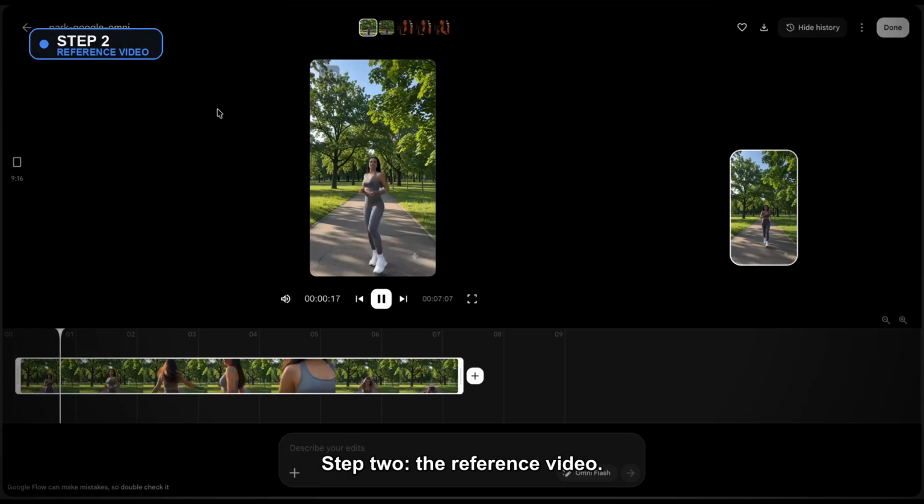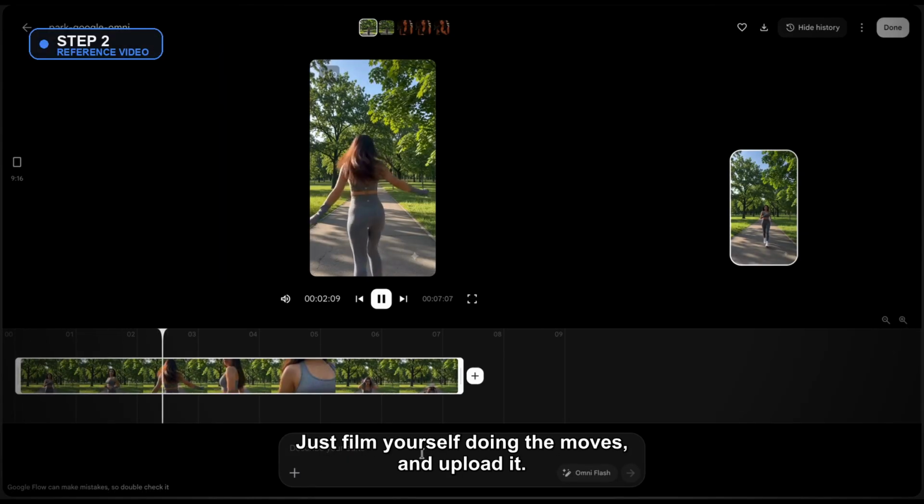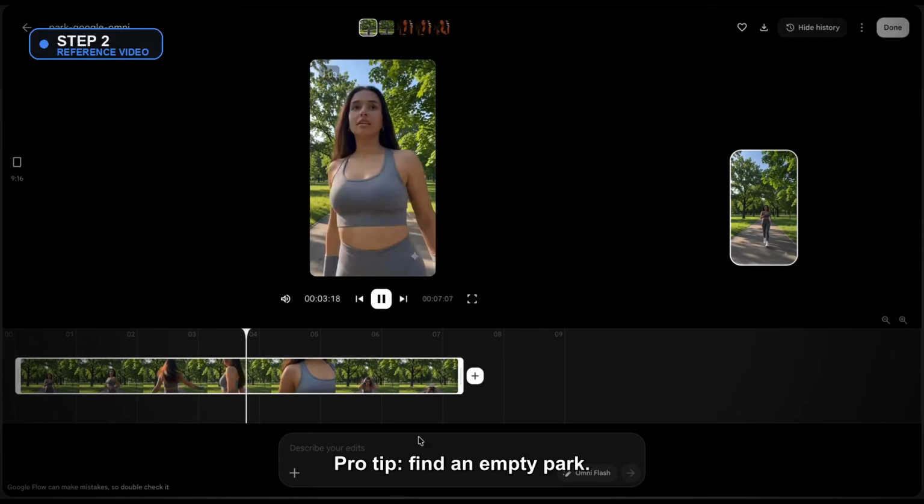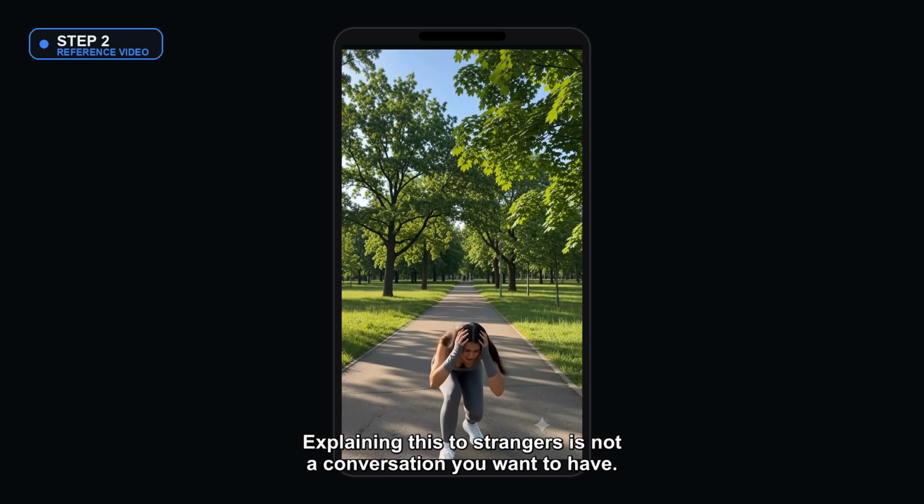Step 2, the reference video. Just film yourself doing the moves and upload it. Pro tip, find an empty park. Explaining this to strangers is not a conversation you want to have.